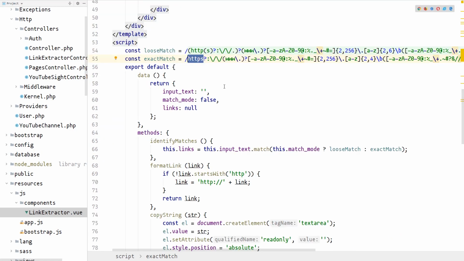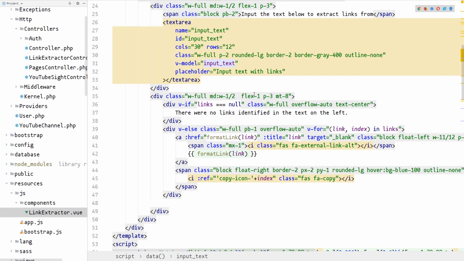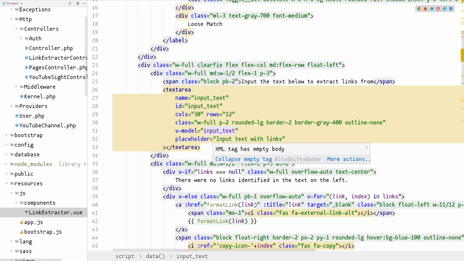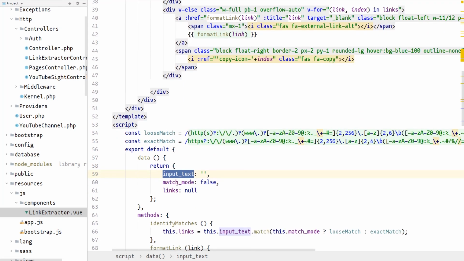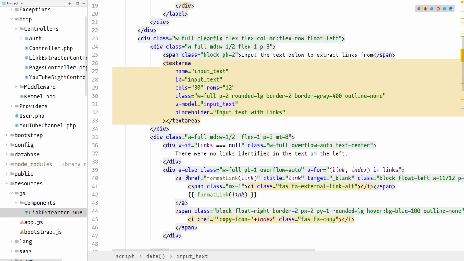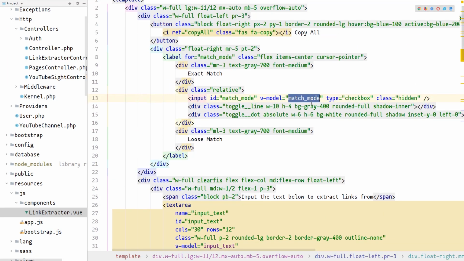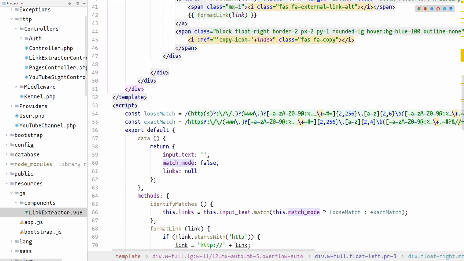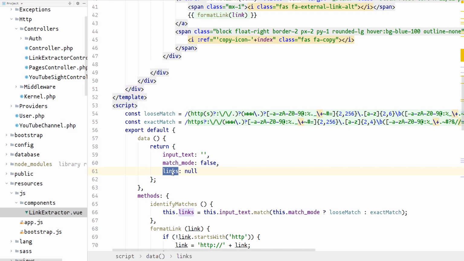Below, we have the standard Vue.js structure. We have the data variable where we specify all the variables that we use. So it's the input text, which is bound to the model property on the text area. And then we have the match mode, which we showed earlier on the checkbox. And the last one is the links collection, where we're going to keep all the links.